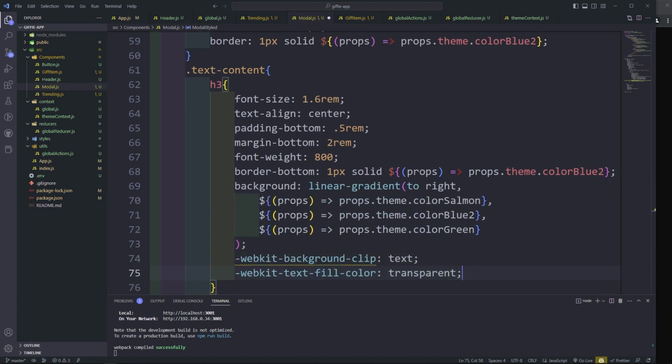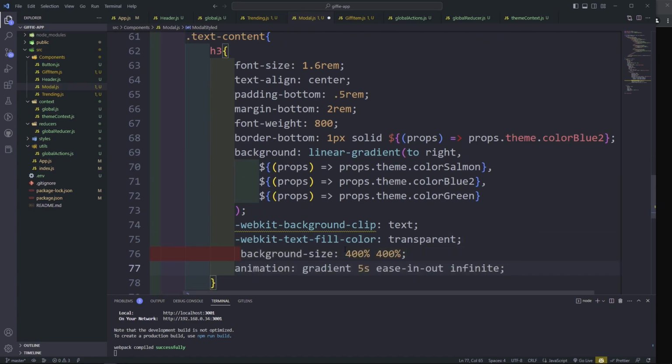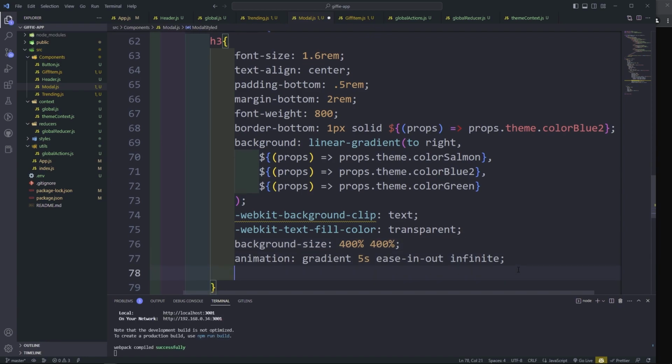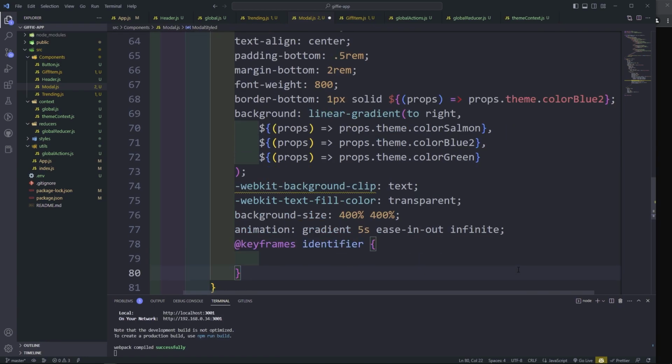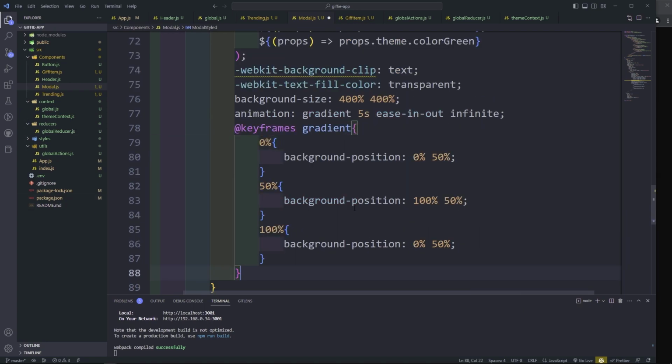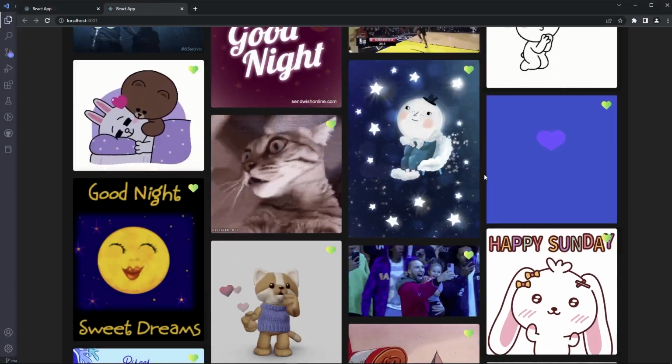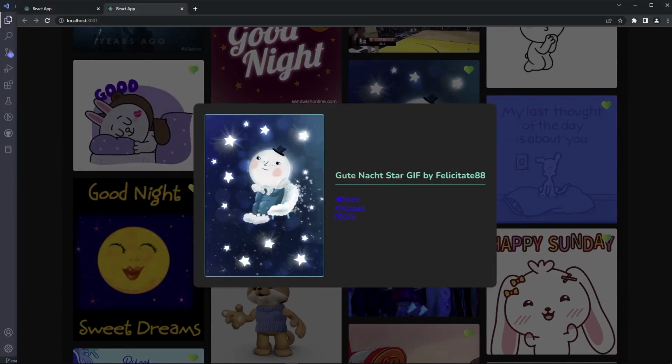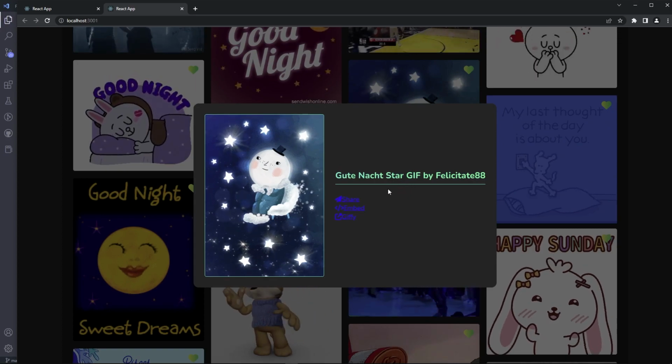And also I'm going to do an animation. I'm going to give it a background size of 400 because I want to do an animation. I'm going to save. I want to create an animation called gradient. We've created this animation before. So name the animation gradient. It's basically animating the background position. All right, so there's our animation. The text should be animated now, as you can see. It's animating the color.